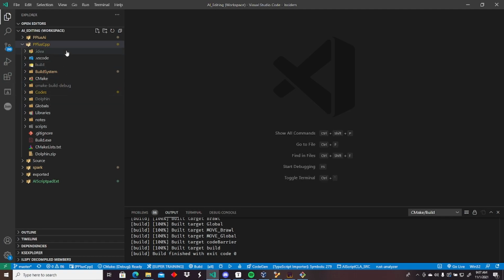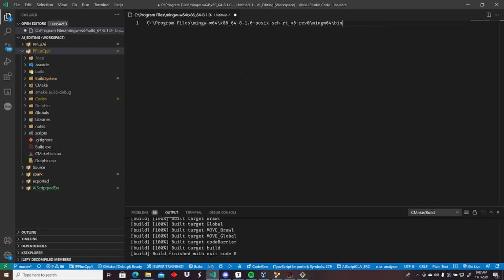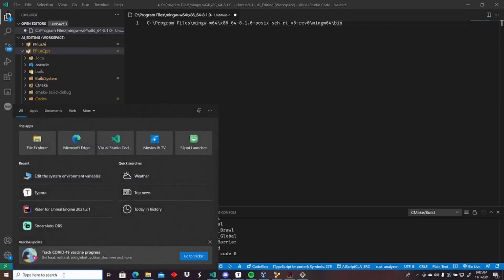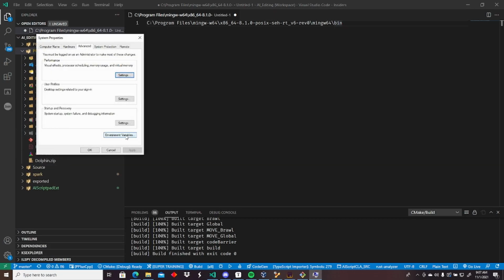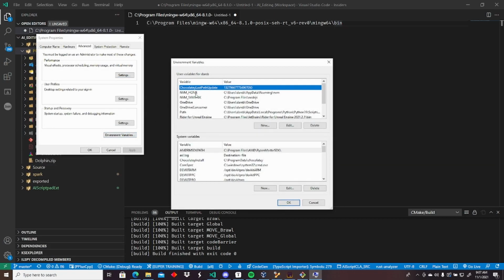It's going to look like this. This is a file path that you want to attach to your path variable. Now, what is a system path variable? Well, you can go here. You're going to go to system variables. Just edit the system environment variables in control panel. We're going to go to environment variables, and we're going to look around and find path.